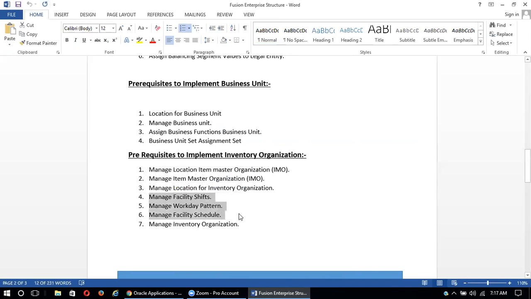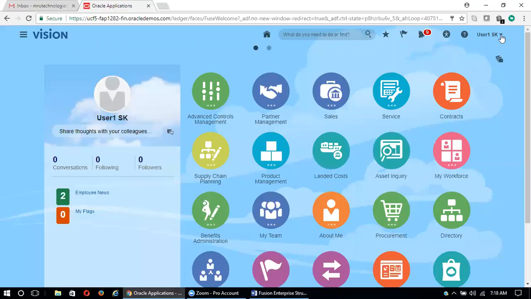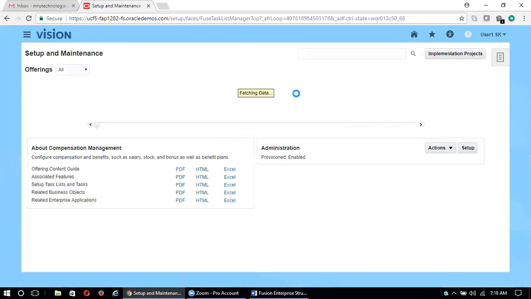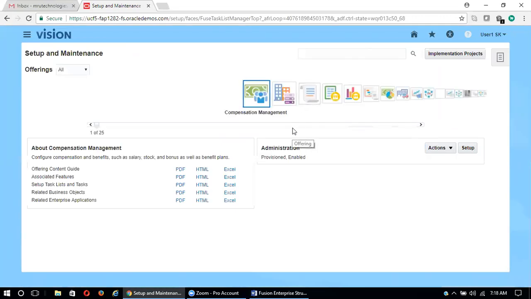So today we'll complete implementing the setups. We completed till creating the location for inventory. Now let's define the workday calendar. In EBS we say workday calendar. In Oracle Fusion Cloud, the naming is facility schedule.